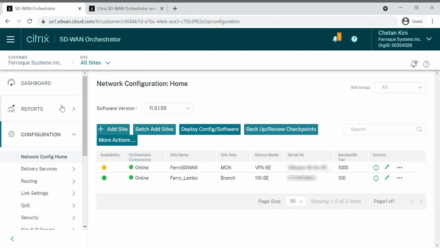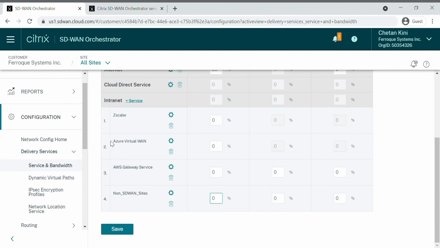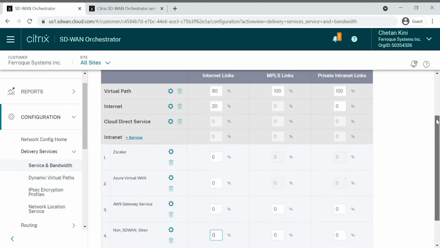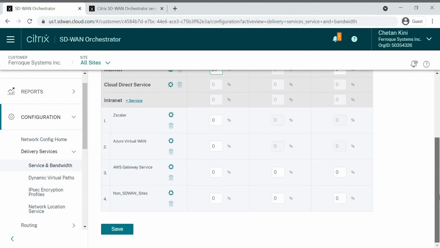Another important setting to take note of is setting the internet breakout within advanced configuration for delivery services. The virtual path internet link is set to 80%. This could also be set to 70% depending on how much weightage you want to assign to that virtual path link, and 20% to the internet service. That's pretty much it for the configuration itself.